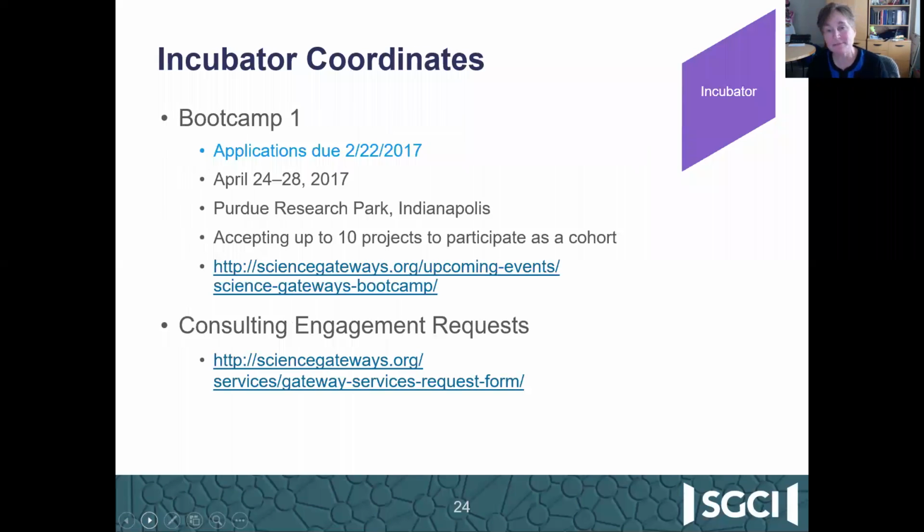Next slide, please. So I want to point out the incubator has a couple opportunities, which we talked about. We have our first boot camp coming up, and that application, if you're interested, needs to be in by February 22nd, and we're going to be turning around the invites very quickly. And as you can see, it'll be hosted on April 24th through the 28th in Indianapolis. In our first boot camp, we're looking to have 10 projects to start with, so we can get our feet wet and see how it works. And you can see the link there.